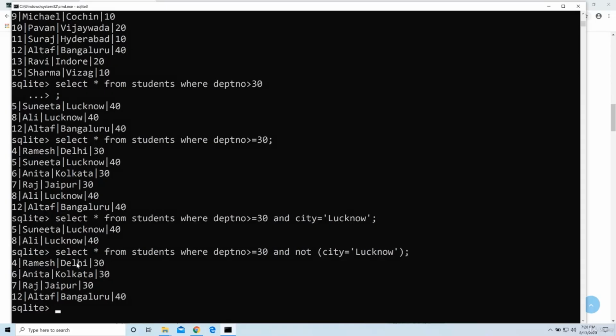So it is showing Delhi student, Kolkata student, Jaipur student, Bangalore student. From the previous query, we had Delhi, Lucknow, Kolkata, Jaipur, Lucknow, Bangalore. So except Lucknow, it is showing all. So department number should be greater than 30, but he should not belong to city Lucknow. So you'll get only those students. So you can make use of not like this.